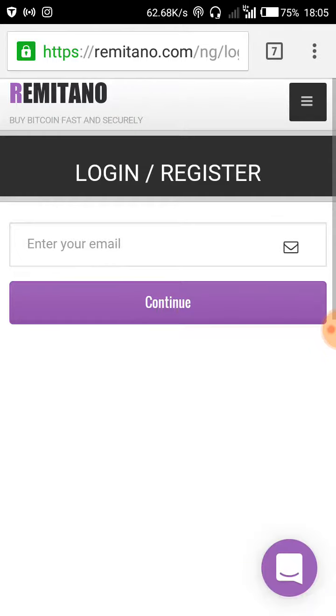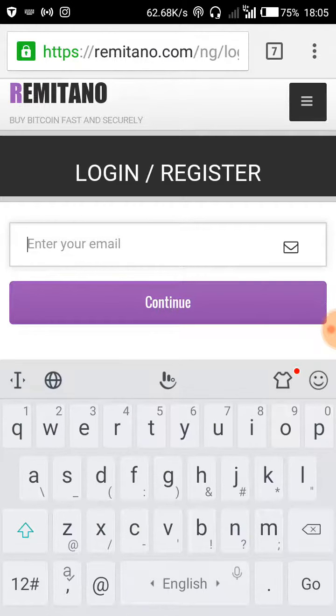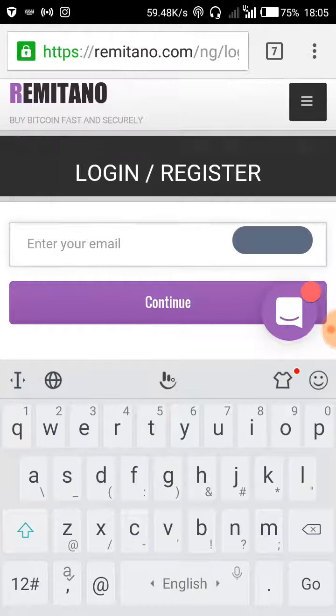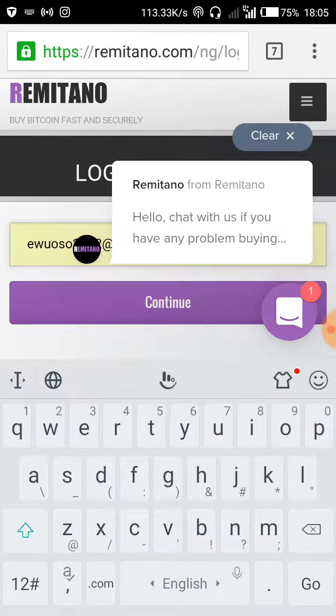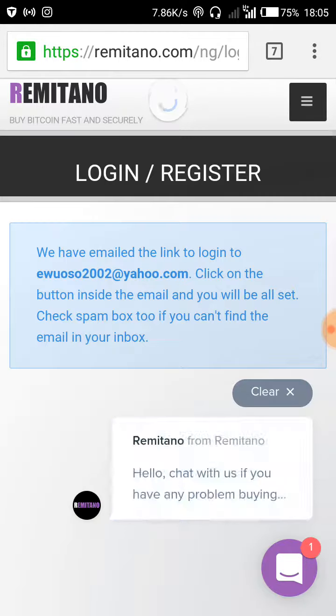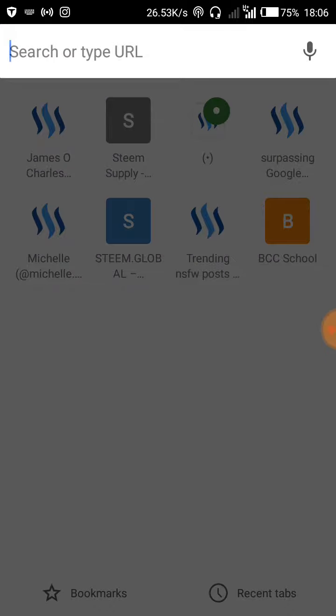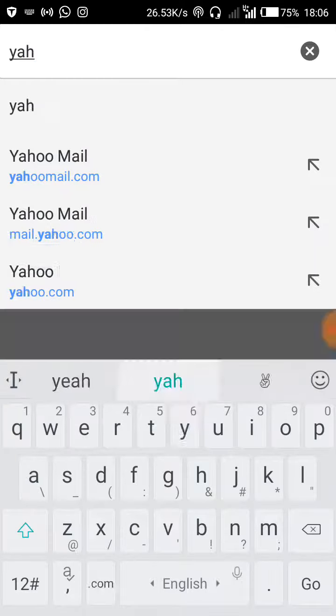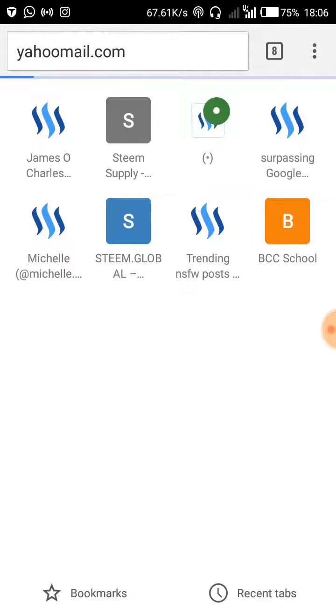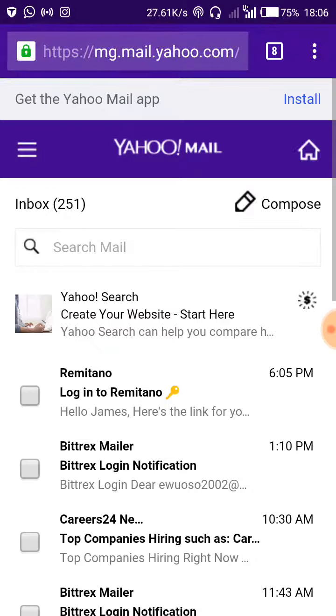Now, all you need to do is put your email address. When your email address is there, click on continue. So it will send a mail to your email address, either you're registering or you're logging in. That's the first step to do. So just simply go to your email address, the one that you used. Okay. Mine is already logged in. So once you go to your email address, a link will be sent to you.